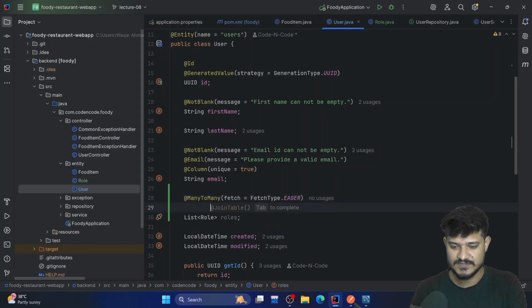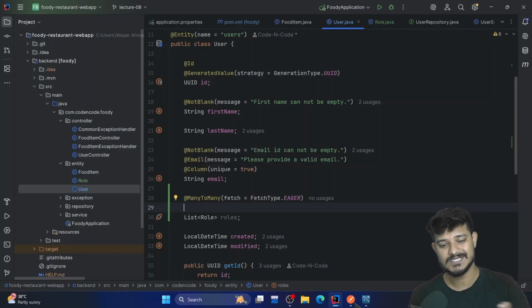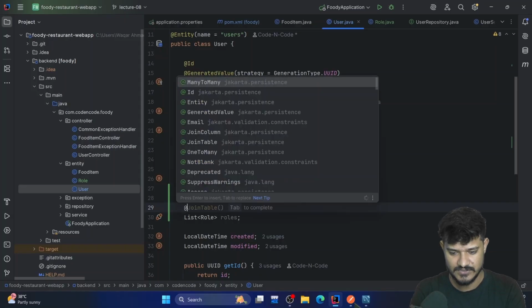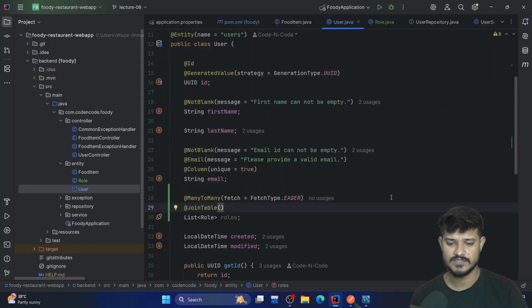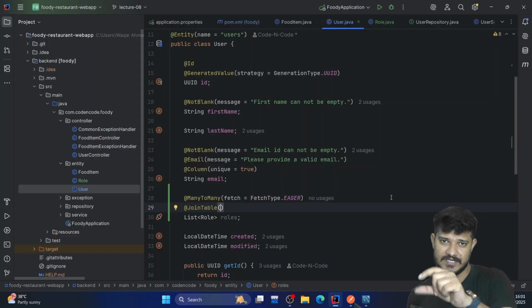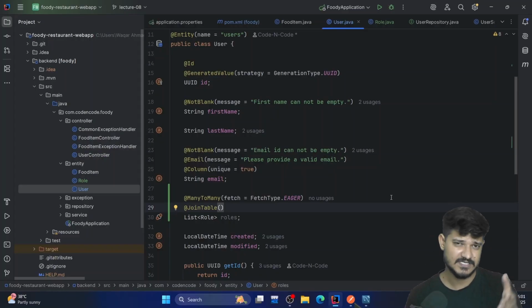There is one more thing: the join table. Spring Boot needs to know how to join these two together, the roles and the users. You can define that using @JoinTable. It's going to create a different table in which it keeps the mapping. For example, user ID 1 is mapped to role ID 1, and user ID 1 is mapped to role ID 2. Basically, user ID 1 has two different roles. This mapping has to be stored somewhere, and you define that using the join table.